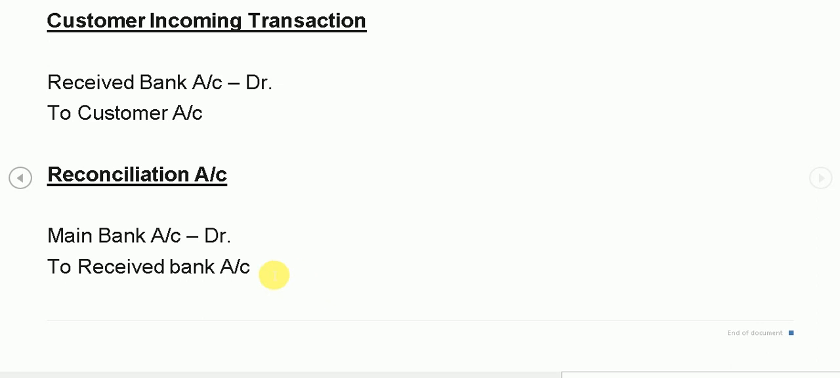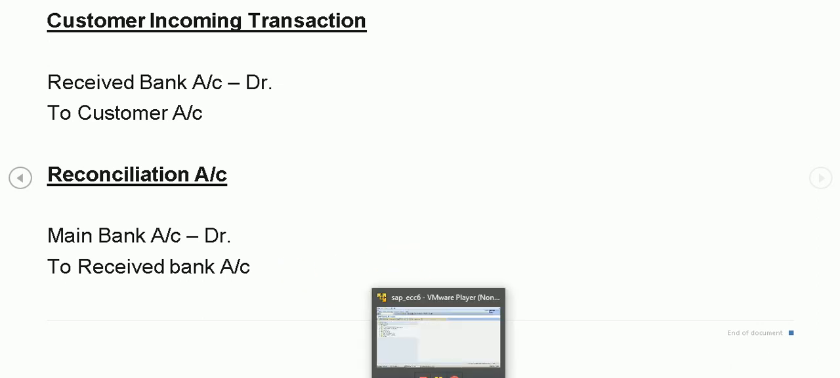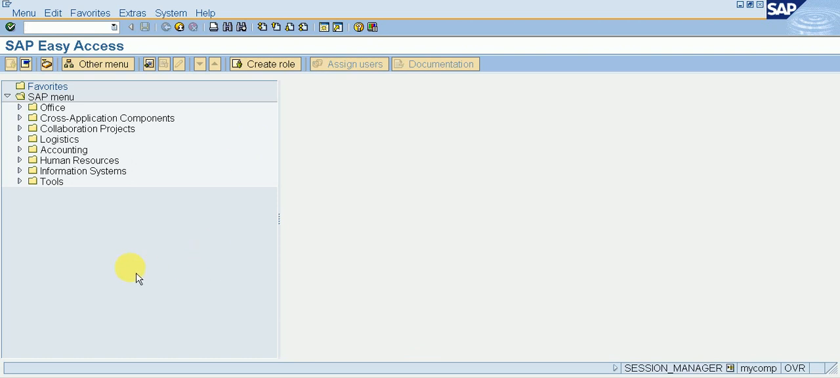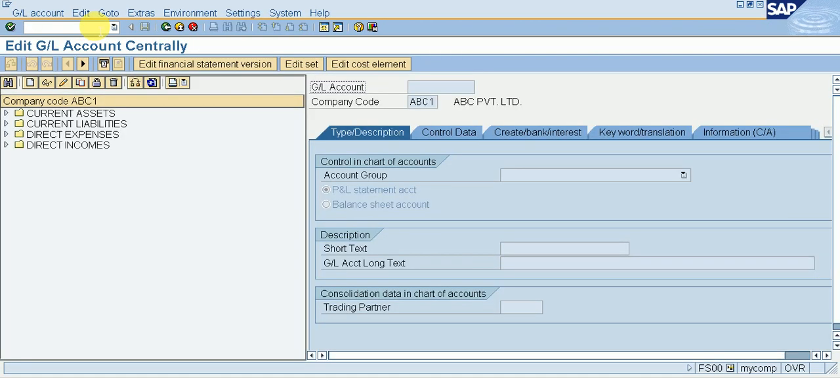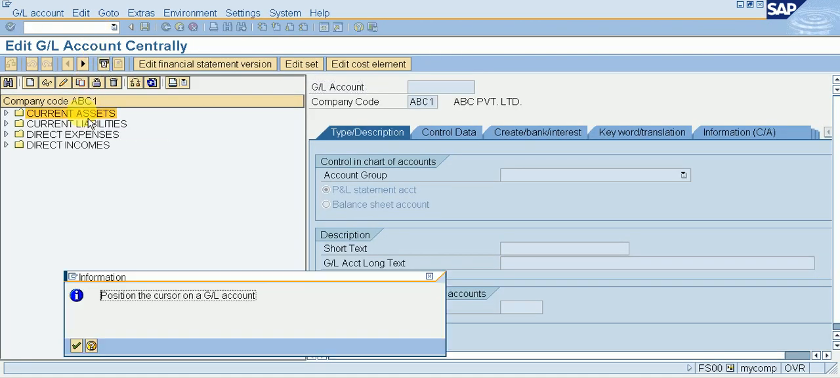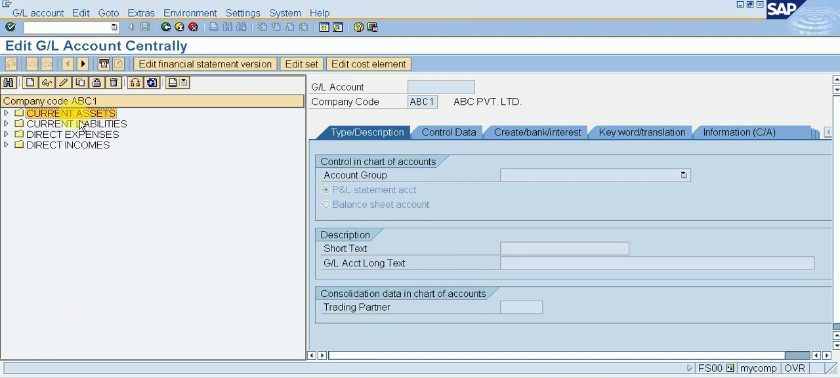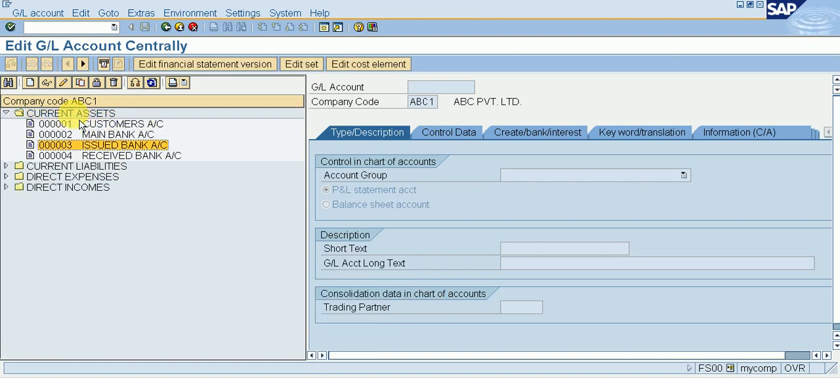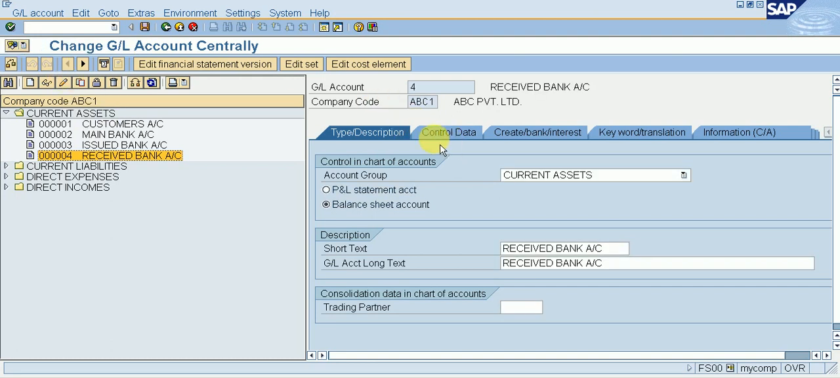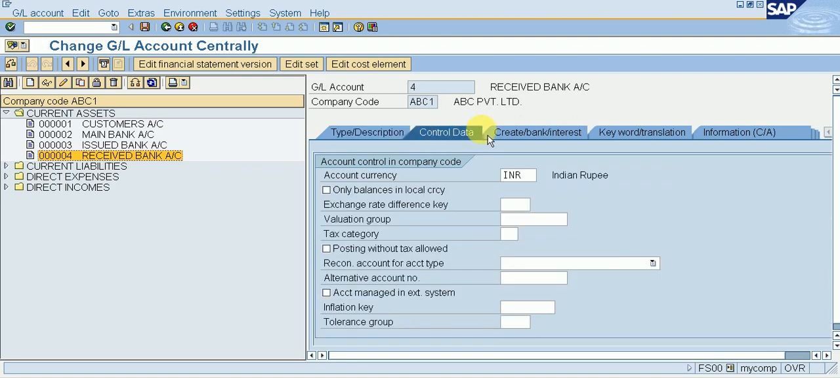Okay, so let's start with our SAP screen. So we have an end user screen of SAP. So first what we are doing, we create GL account, which I already created. So I can show you, this is my account, main bank account, issued bank account, received bank account, and how it is created.